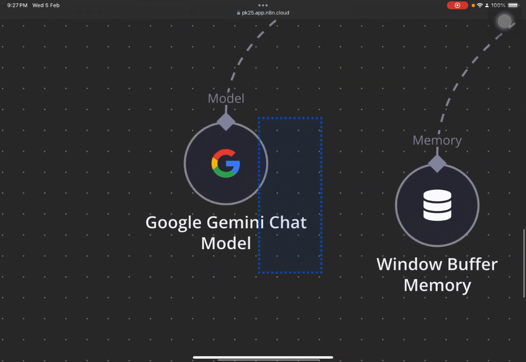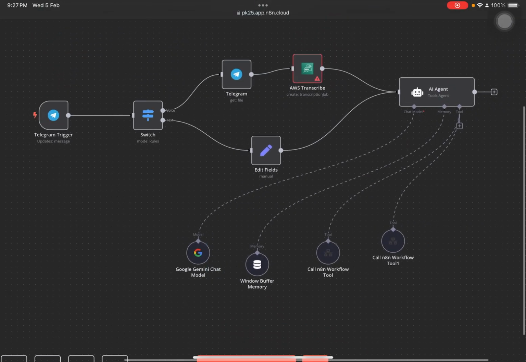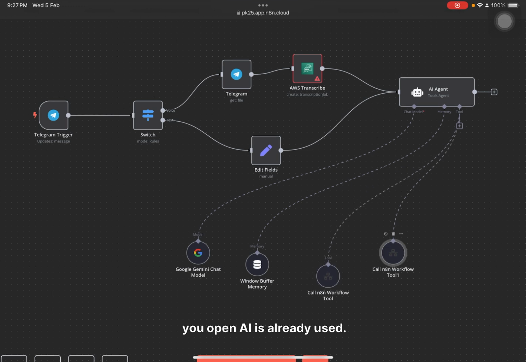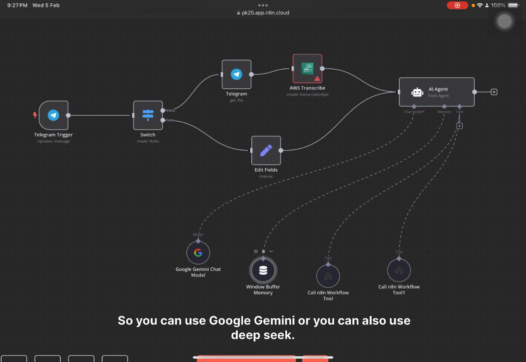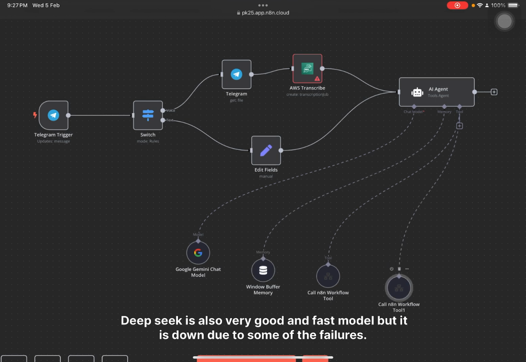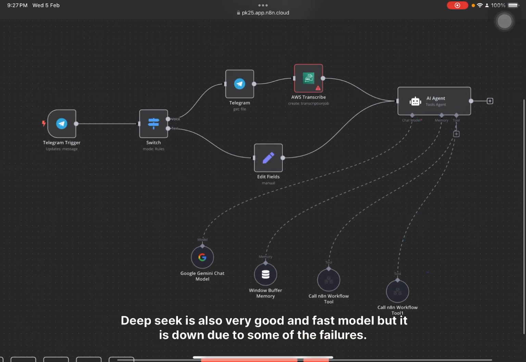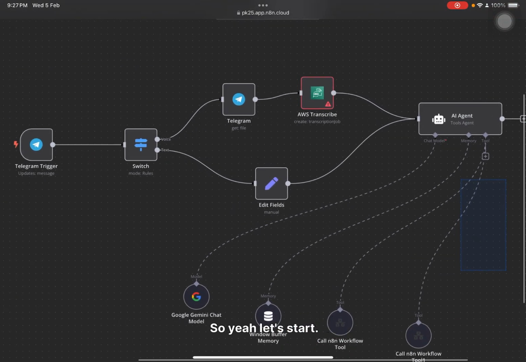I am using the Google Gemini chat model because my ChatGPT OpenAI is already used. If you have been using OpenAI for so long, tokens must have been used up, so you can use Google Gemini, or you can also use DeepSeek. DeepSeek is also a very good and fast model, but it is down due to some failures. So yeah, let's start. This is the basic format that I have provided you.